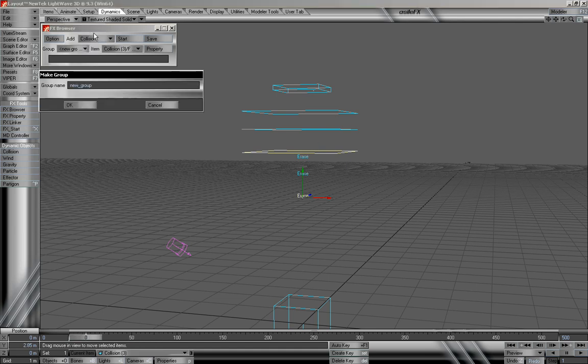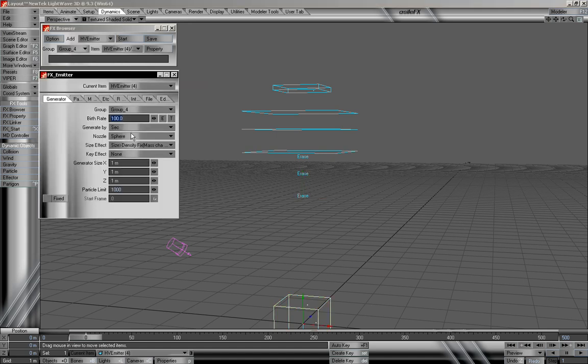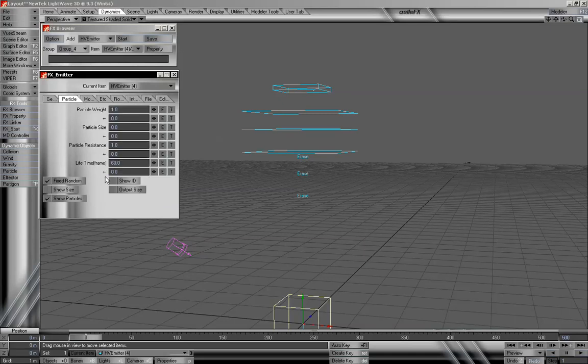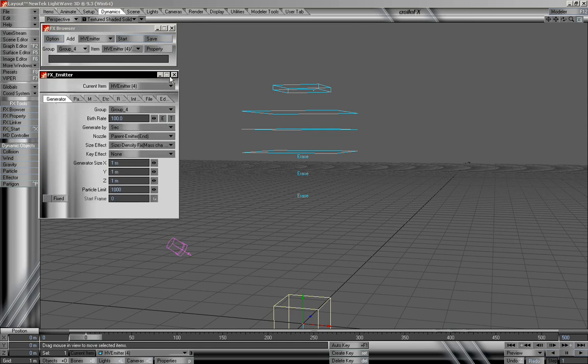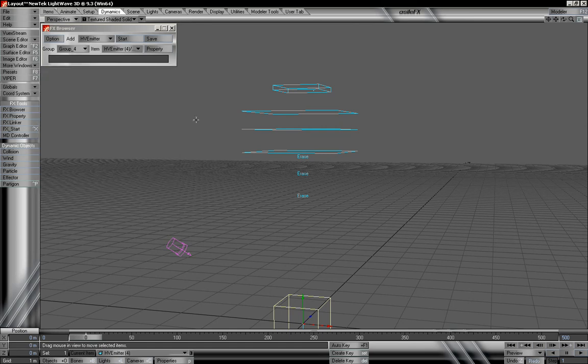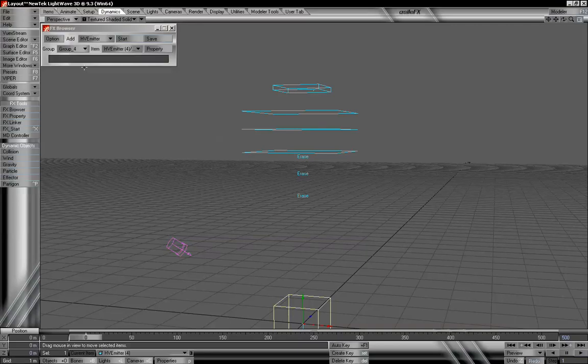And now we want to create a new group that we'll call group 4. And we'll add in a new HV emitter, change the nozzle to parent emitter end, and just go through and do the same thing we were doing with the other ones. Motion, set vibration to 1. We can close this out. M on the keyboard, parent item, HV emitter 3.